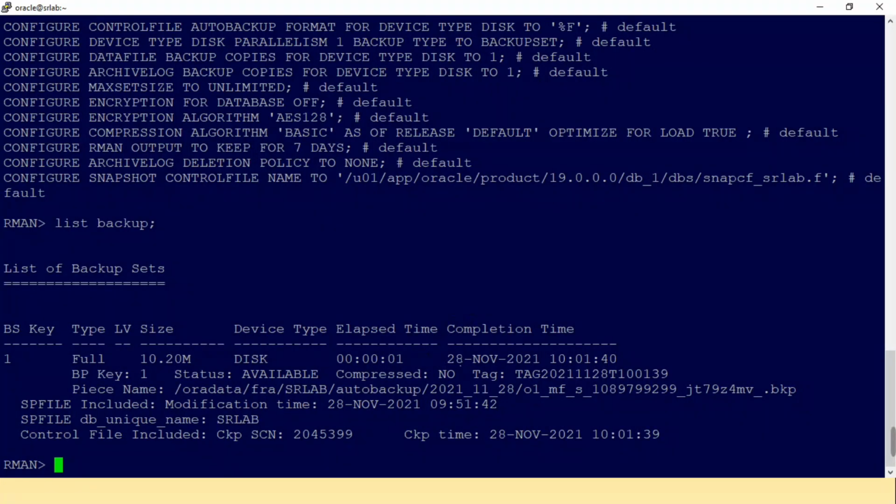Here the completion time will be displayed with this NLS date format. If it is not set up, it won't display it this way. It will simply show something like 28 November 2021 only. So we don't know the exact time and date of the backup. Okay, fine.